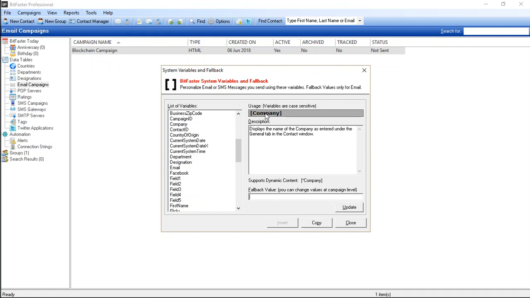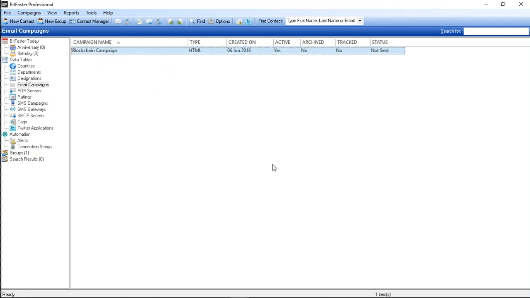In this case I have selected the variable company, and let's say I want to put it as "your business", and you can just update that. Now if you come back, it will tell you this is the fallback value, but this is the master list. Once you update the master list, all new campaigns that you create will automatically carry forward the values from the master. But since we have already created this campaign here, that particular value is not carried forward.